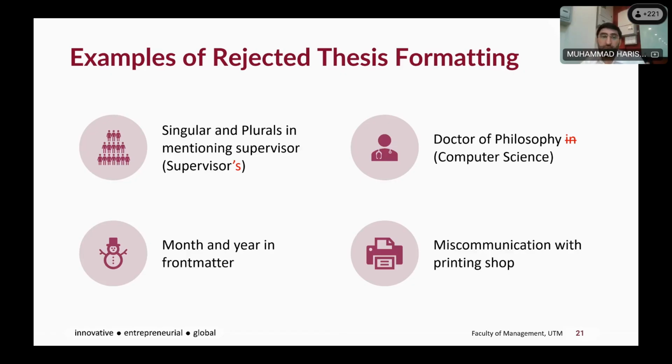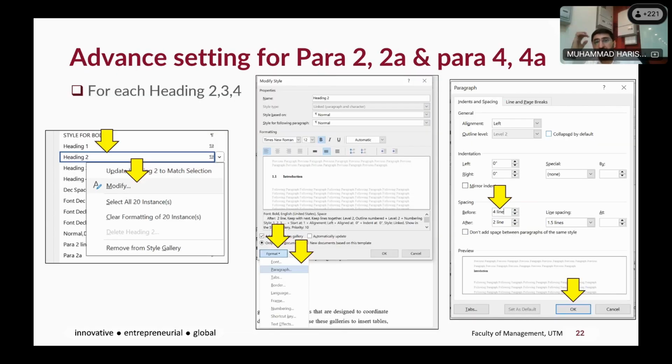Month and year should be proper. There can also be miscommunication with the printing shop. If you say it's a PhD thesis, they may print it in yellow color, but no, a PhD is in red color.